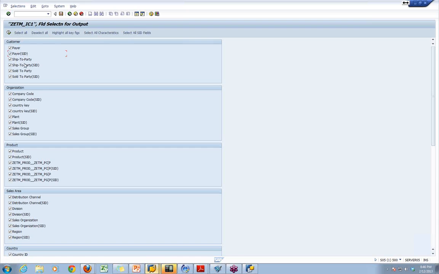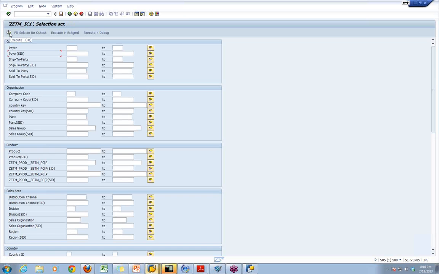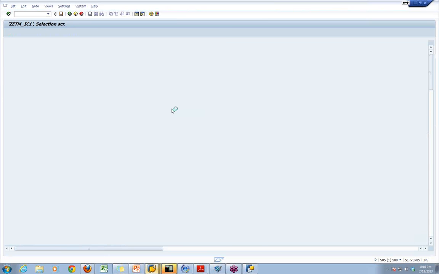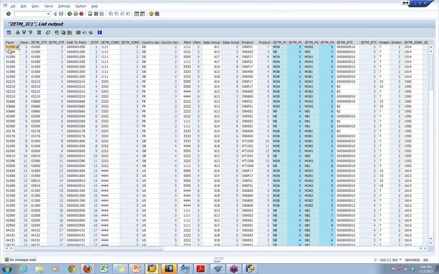Everything. Let's look at what this SID we keep talking about is. What is it? It's a system generated number that uniquely identifies records. So you see, the pair 01050 will have a unique SID, which is 2. 01500 will have this 3. 01050, 01050, 01500. So you see, this is different from that.